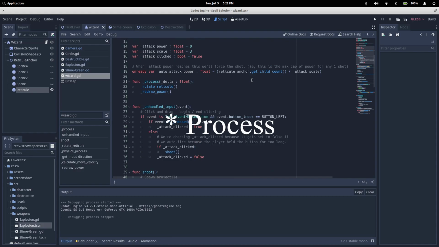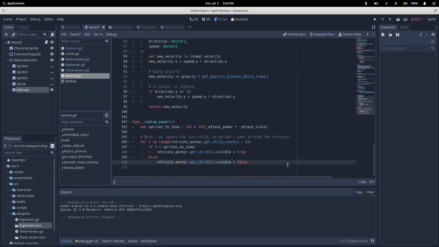If we look at our physics, after rotating the reticule, we redraw power, so let's look at that next. This uses our attack power to figure out how long you've been holding down the button, and that tells us how many slimes to show. The longer you hold it down, the more slimes you get, up until the auto fire. So we just loop through all of the slimes parented to the reticule anchor, and we show or hide them.